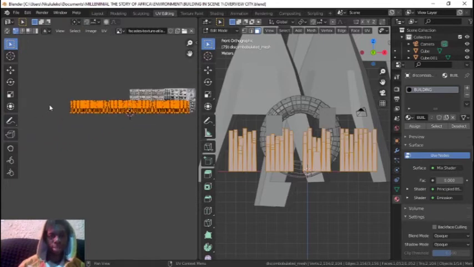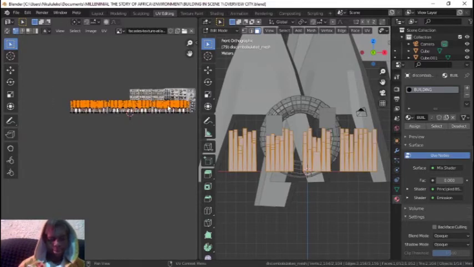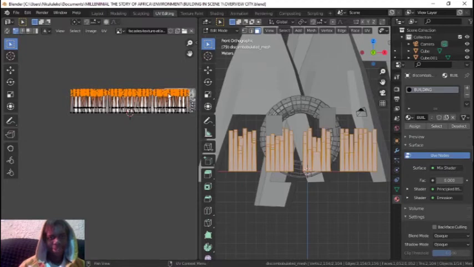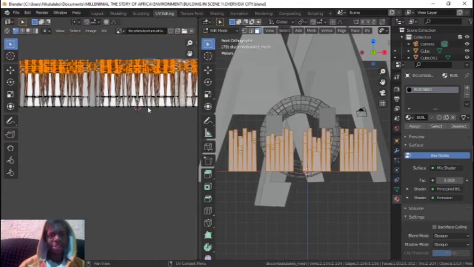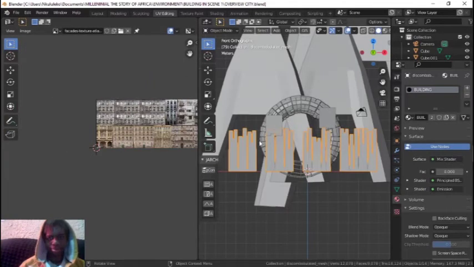And let me check something. I want to do something. I hope it doesn't affect it. I'll move it like GX. Yeah, so here I've unwrapped my whole buildings, and after that I will go to material view so you can actually see how my buildings look.